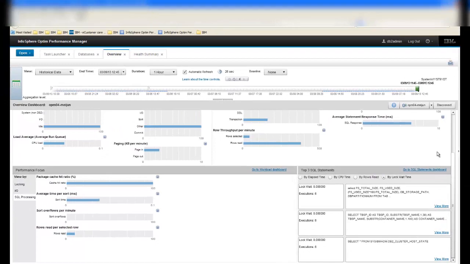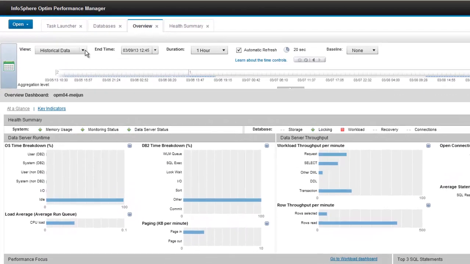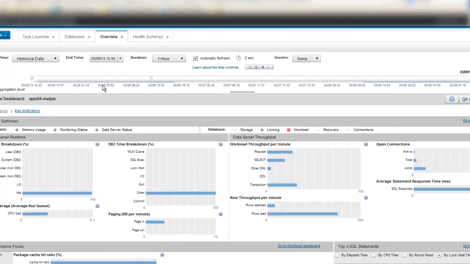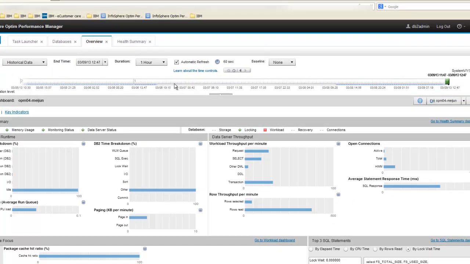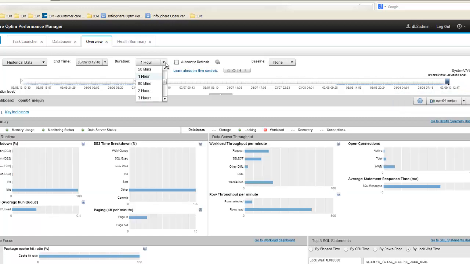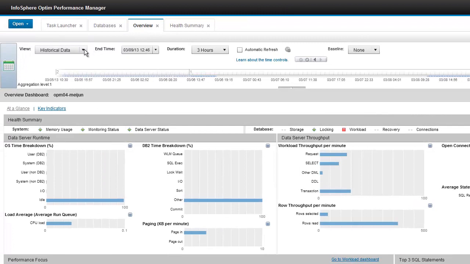We can view performance data in two ways: historical and real-time. We are currently viewing data in historical mode. A timeline is shown only in historical mode. In the timeline, we can use the time slider to show different data on the dashboard. We can also control the amount of data that is shown on the dashboard by changing the time slider's duration. To display the most current performance data, we would select real-time mode.